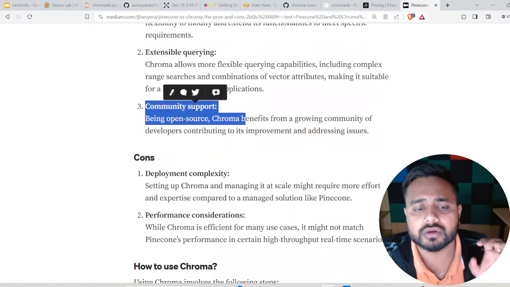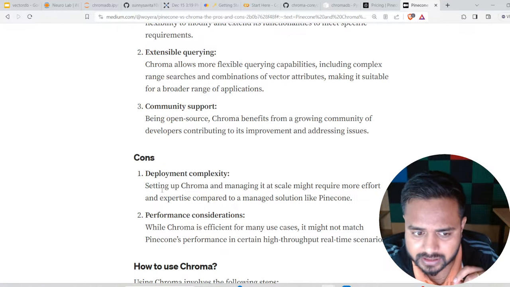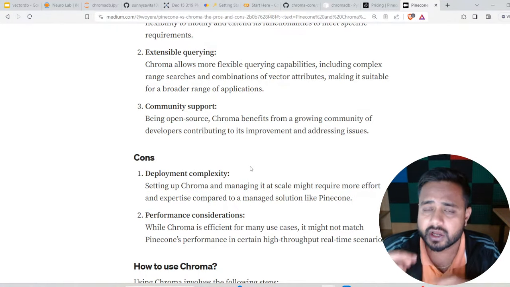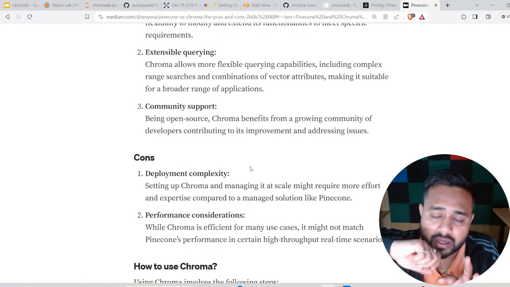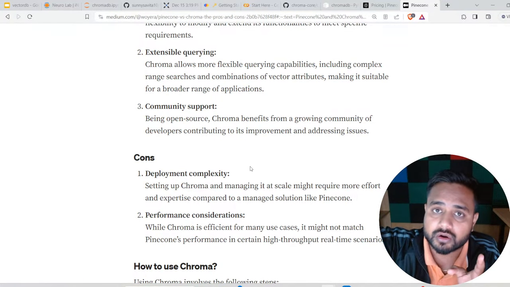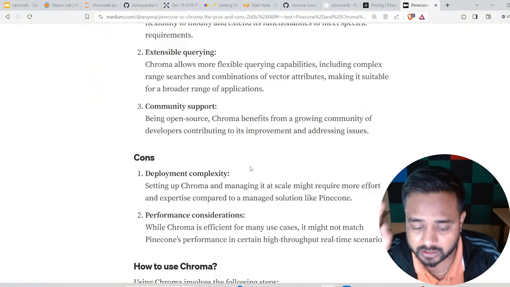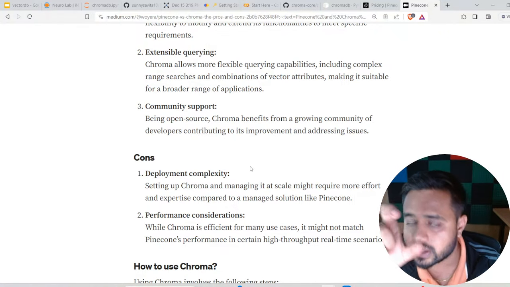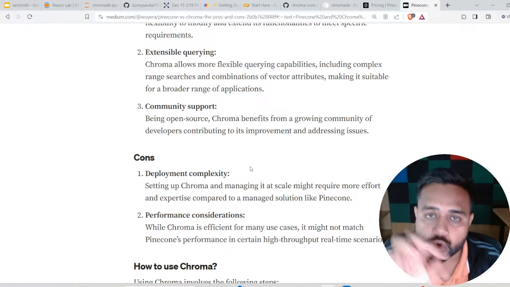Now let's look into the cons. Here I told you that ChromaDB is not for deployment. Deployment complexity is there because you won't be able to find ChromaDB on top of the cloud, right? Pinecone basically is already running on top of the cloud. There you just need to consume it by using the API, right? There you need to use Pinecone by using the API. But it is not the same with ChromaDB.